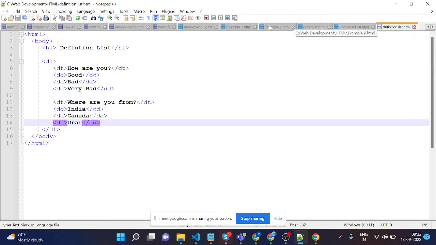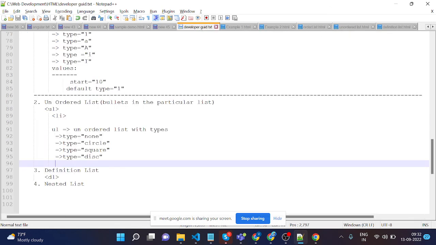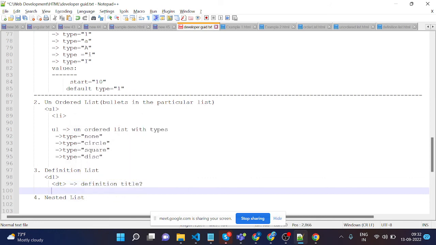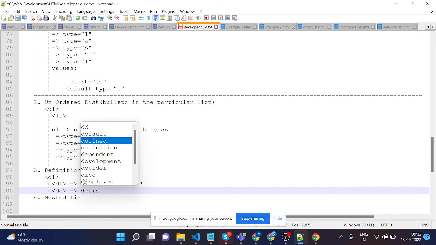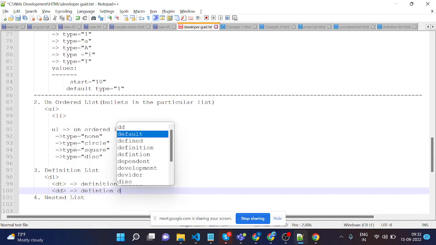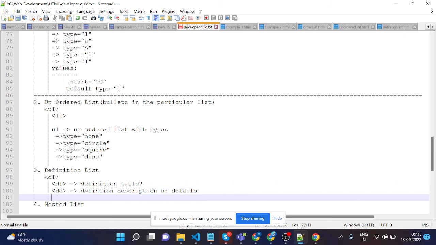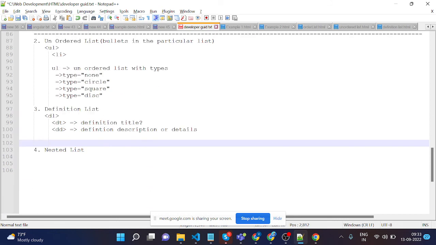And we can go to the developer guide and write our notes. Something like in the definition list, what will it contain? DL means definition list, DT means definition title, and DD means definition description or definition details, and all that we can continue. This is the definition list.